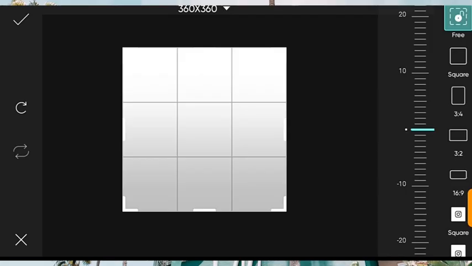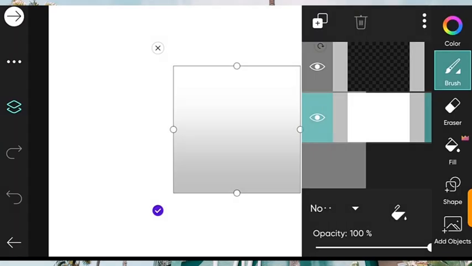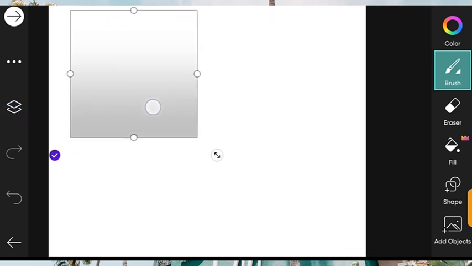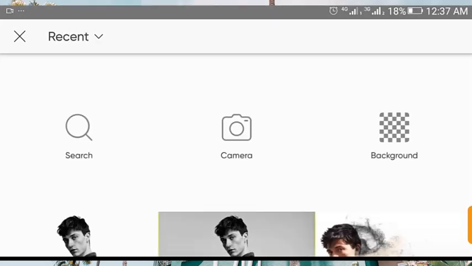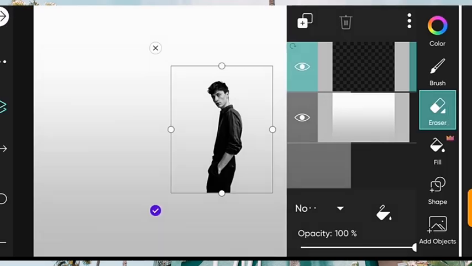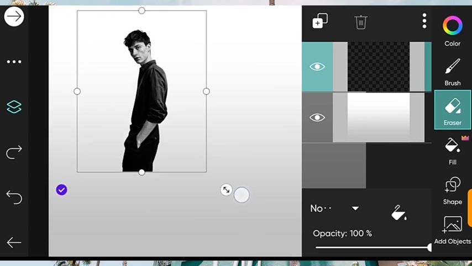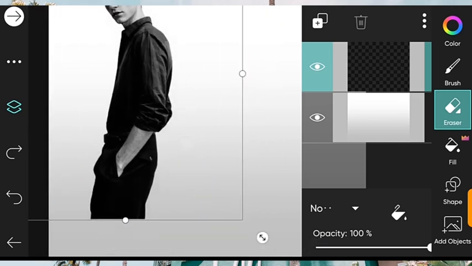So now let's add our image. I'm going to choose this. When I choose it, I have to resize it very well, so it's going to cover the whole of this place. Now the next thing that we're going to do is select this layer. So on this layer now I'm going to add an image here. Click on good. So let's resize it.